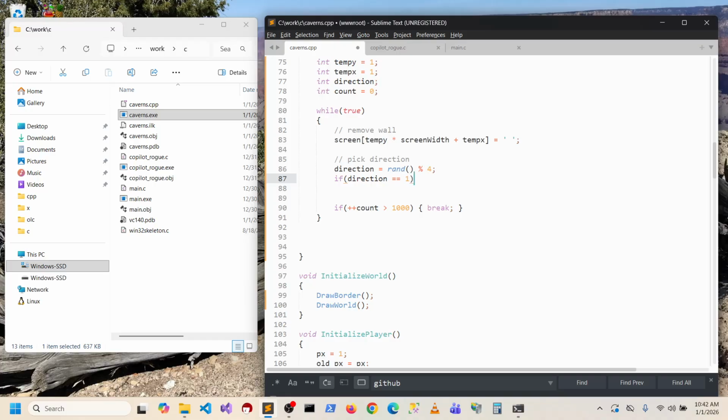I wonder if it's going to do 0 through 3 or 1 through 4. I think it's 1 less, so it's going to do 0 through 3. So 0 there. And temp y is greater than 1. And temp y minus.